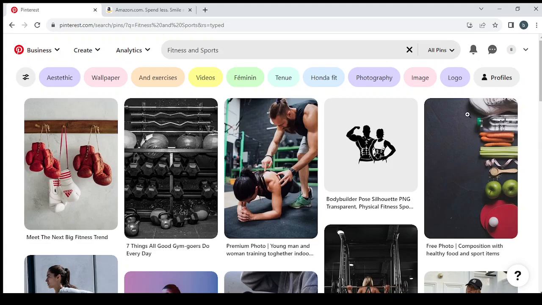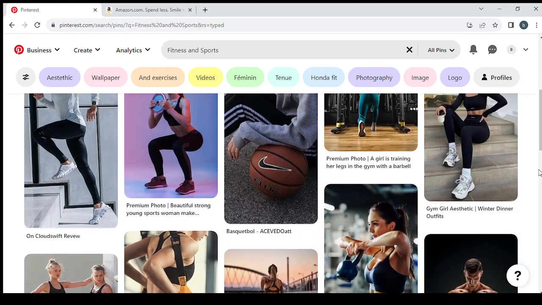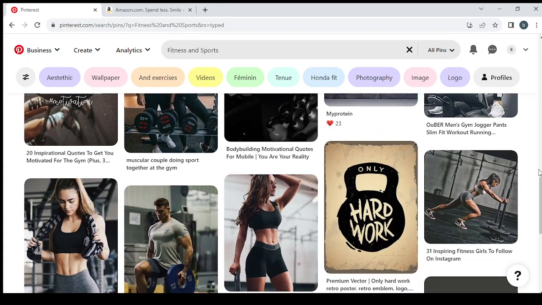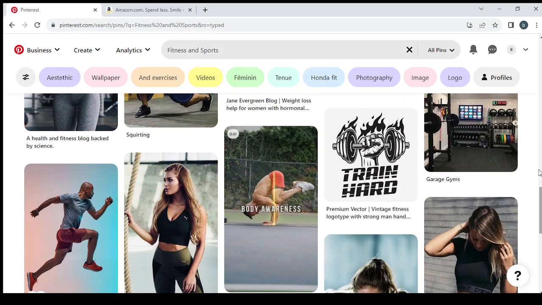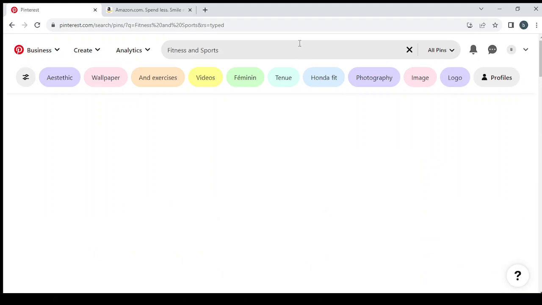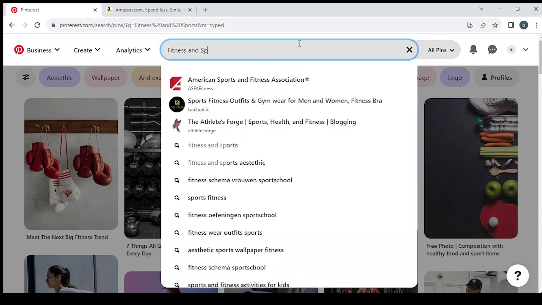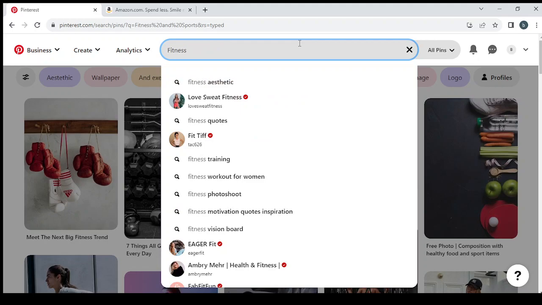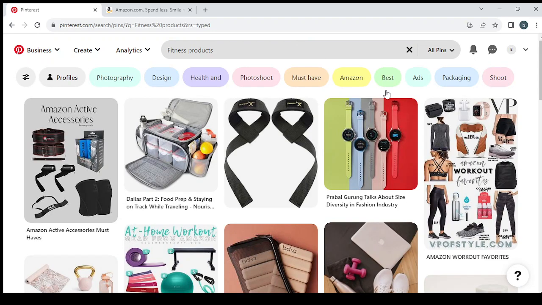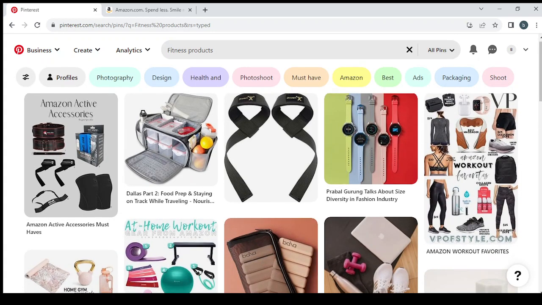So let's get into it, guys, and let's see the post that we have in this niche, and let's see if we can find a post that is related to our niche or that is related to a product in our niche. So let's go with fitness products. Fitness products. So here we have a lot of products, as you can see.